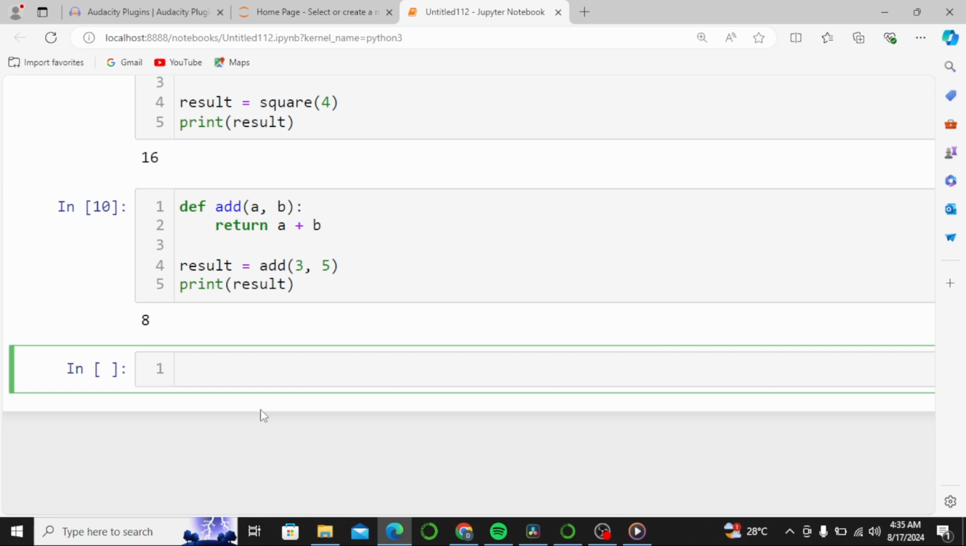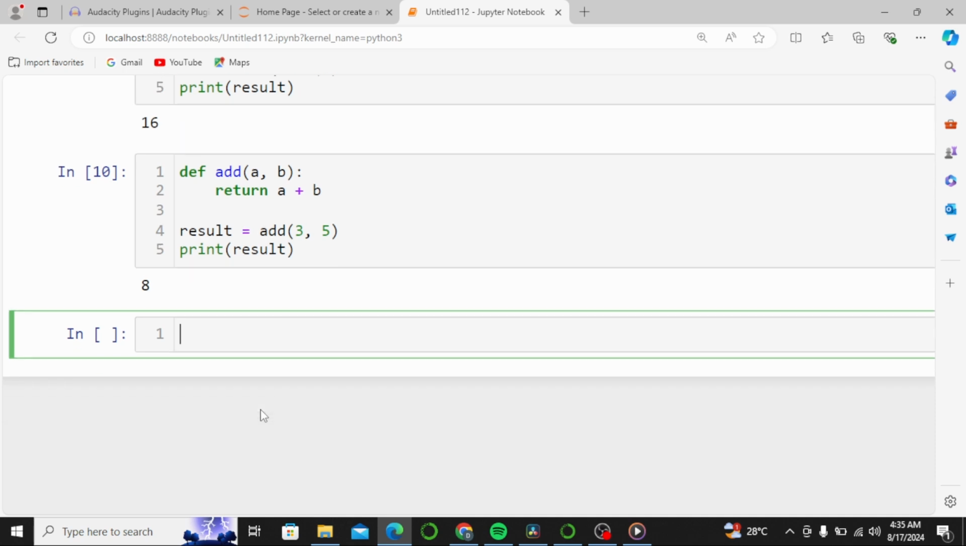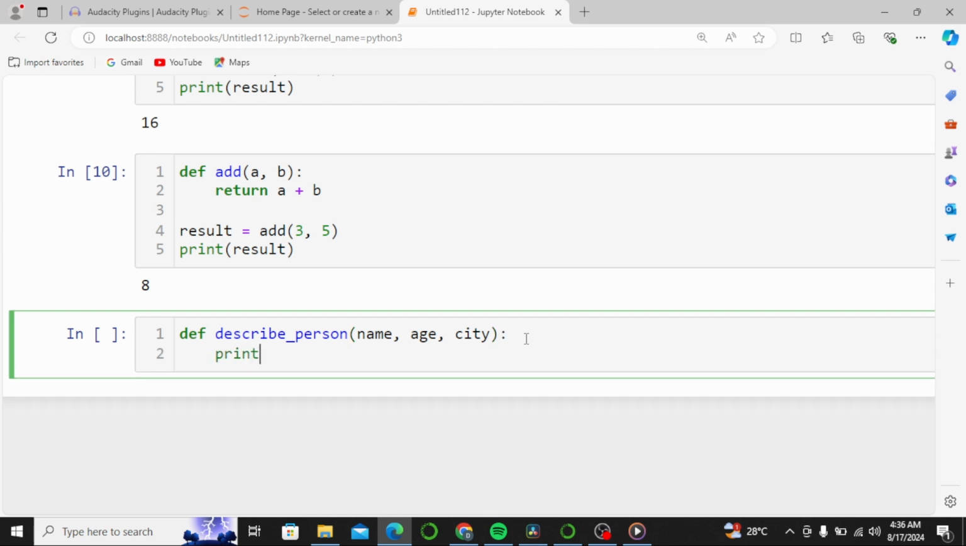We can also pass keyword arguments to function. These are arguments that we pass by name rather than position. Let's create a function called describe person that takes some keyword arguments to describe a person. So here I am writing def and then describe person, and then within the parenthesis I am writing name comma age comma city. After the colon I am printing these parameters by typing print f string name is age years old and lives in, and then calling city.